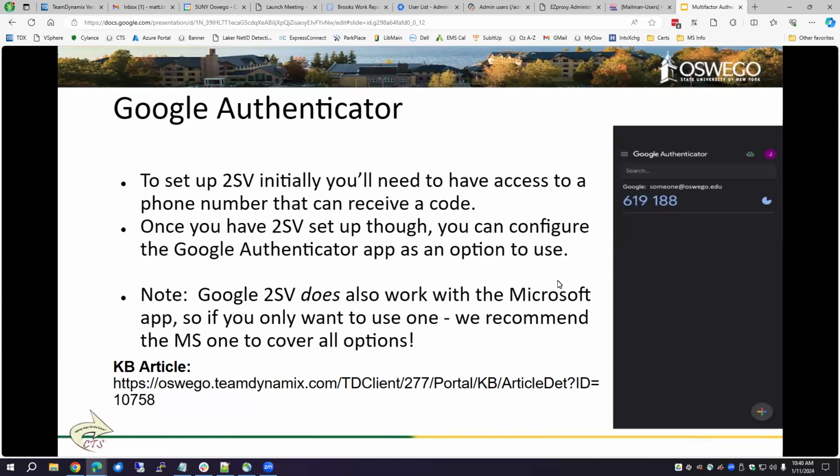Google, with their 2SV or their version of MFA, they do have an authenticator as well that's available. And I do have a screenshot. Again, this is on my phone. I just put generic someone here. But the idea is that when you're setting up Google authentication, hopefully by this point you've already done that since we're requiring it. You will need to have access to some kind of phone number that can receive a code.